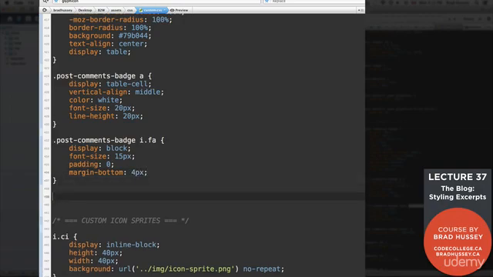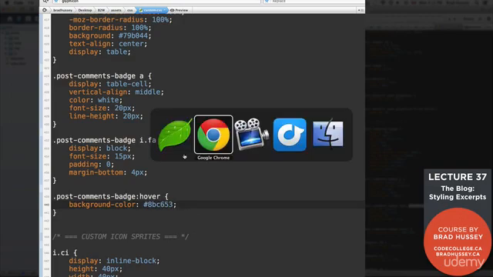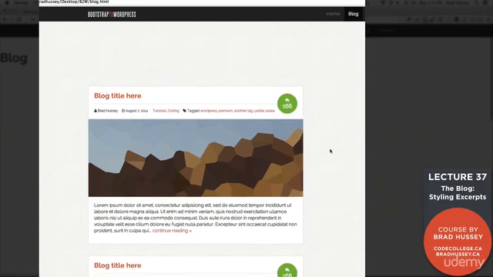And then why don't we just add another style here, comments badge hover, background color. And we're going to make it a little bit darker of a green. 8BC653. Save that. There it is. Hover over that. Looks good. It's actually a lighter green. I apologize. I said a darker green when it's actually lighter green. So there are the excerpts.